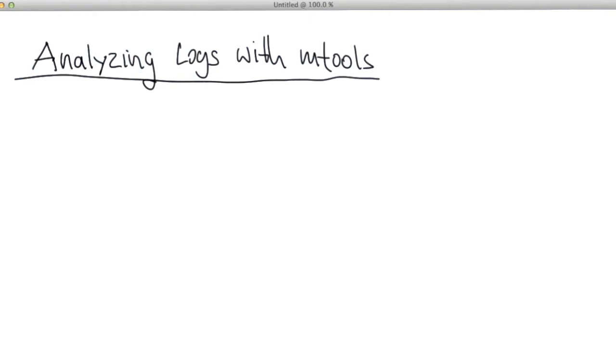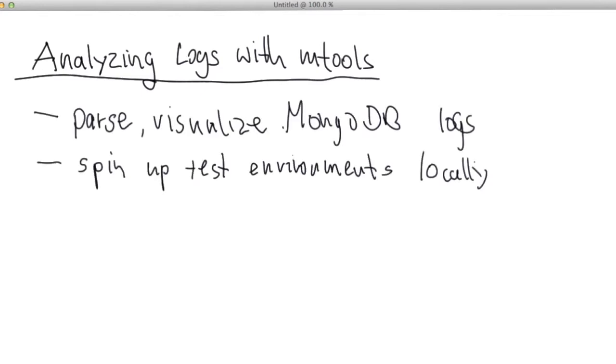Hi, I'm Thomas Rücksties, and in this module I want to tell you about some tools that I've developed called mtools. Mtools is a set of Python scripts that let you parse, filter, and visualize MongoDB log files. In addition, there are some tools that let you quickly spin up MongoDB environments, like sharded clusters, on your local machine for testing or debugging purposes.